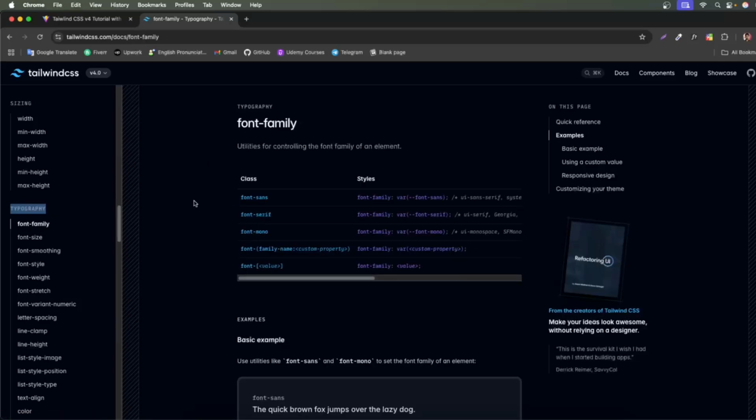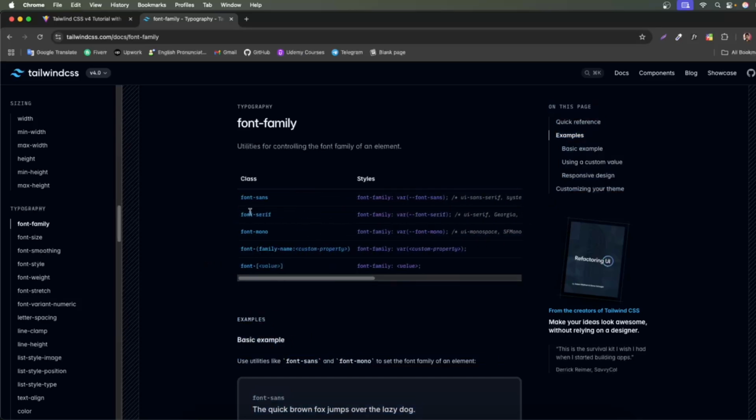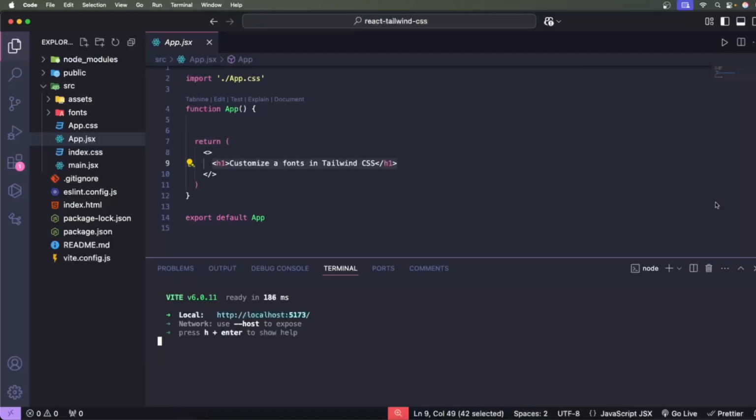Here you can see Tailwind CSS provides you some utilities, and the first three are default fonts. This is font-sans, this is font-serif, and this is font-mono. If you apply these, it will style the text this way, using the default fonts. Let me just show you the usage. I just copy this for now and go back to our application.